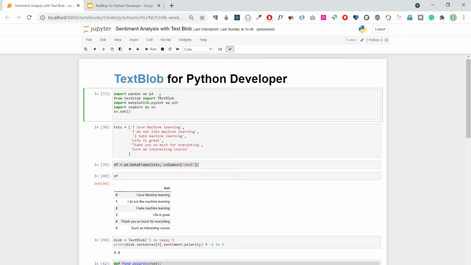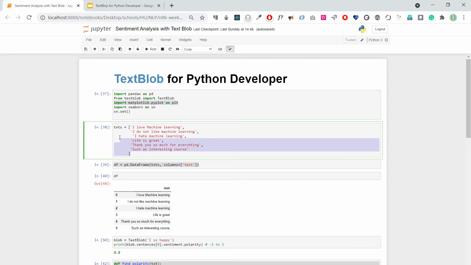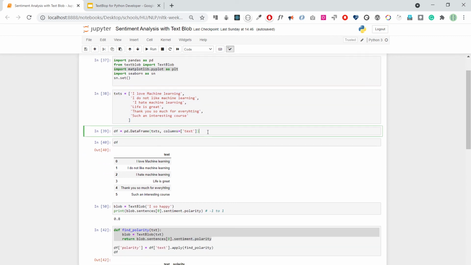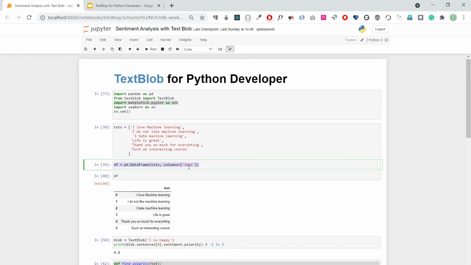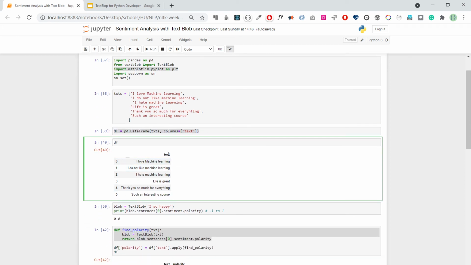First, we have to import pandas and TextBlob, and also for visualization we need matplotlib. We have to have some text. I just prepared a list of text. As you can see, I love machine learning, I do not like machine learning, something like that. To make our data easy to use, I changed it here into a data frame. So now it looks like this.